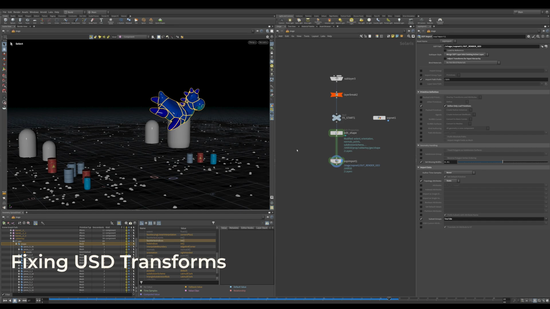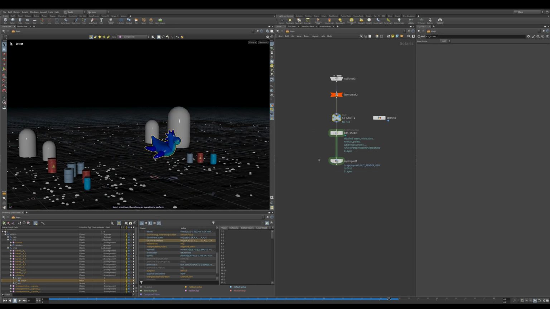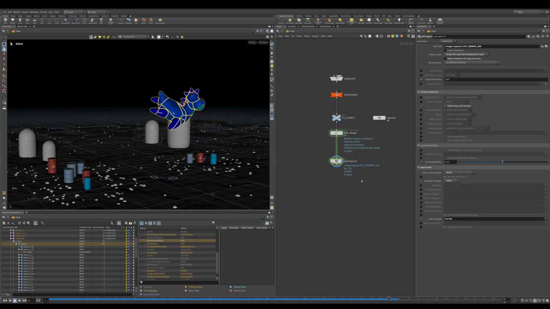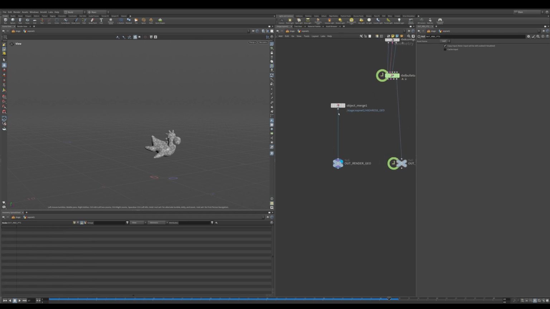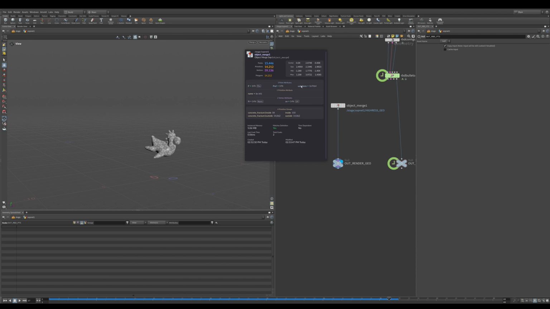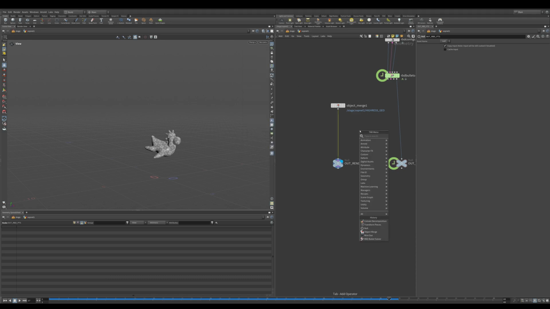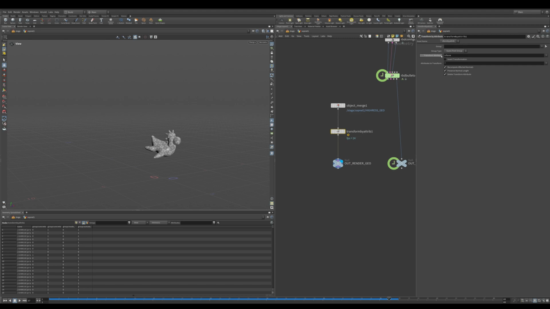Another problem that we have is that if we compare the transform of this fracture geo to the original asset, we can see that this is completely wrong. And the reason for this is actually because the USD transforms are being applied twice. To fix this, let's go into the subnet again. And I was hinting towards this attribute earlier, but we're actually going to use this USD xform attribute now. So I'll use a transform by attribute. And I'll set the transform attribute to be USD xform.